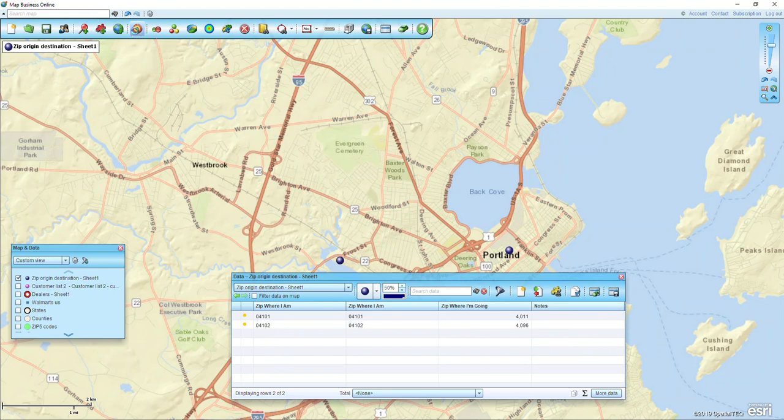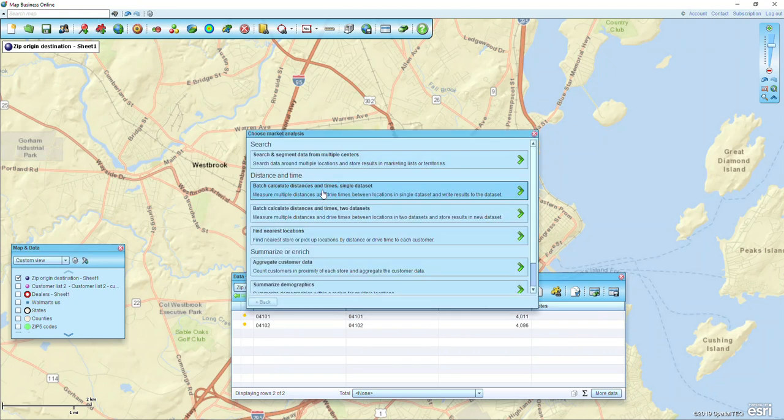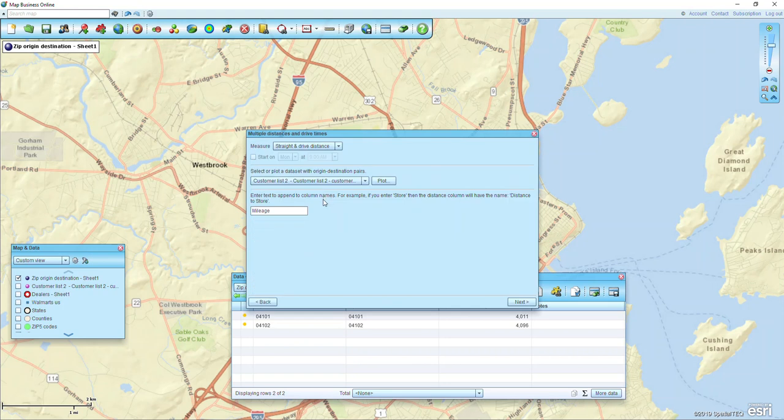I'm going to click that button at the top, and I'm going to click my batch calculate distance and times. From the top, I can choose a straight distance, drive time distance, or drive distance. I could also do columns for straight and drive time. So let's do straight circle, and I'm also going to do drive distance. Actually, let's do drive distance and time.